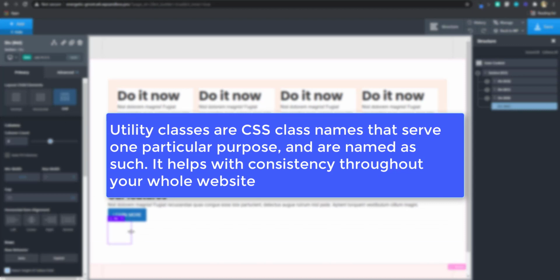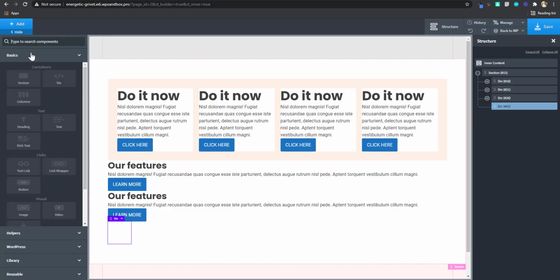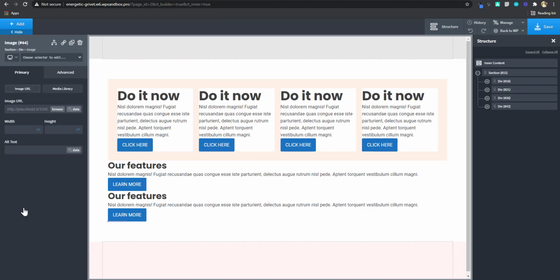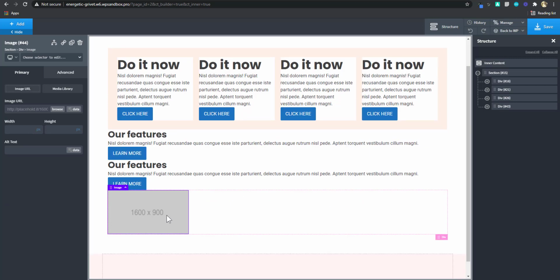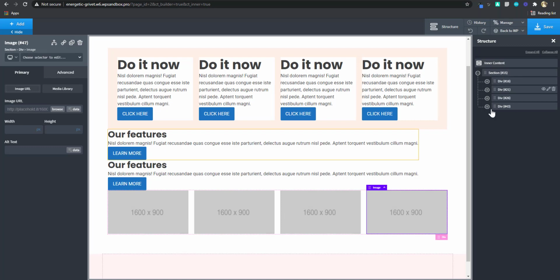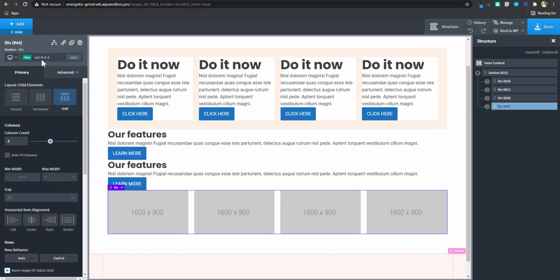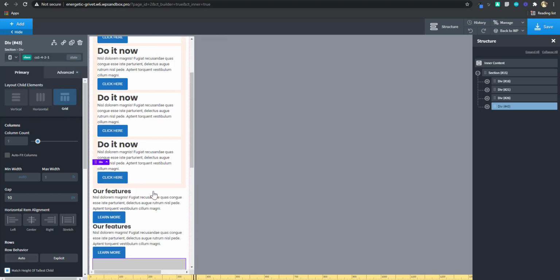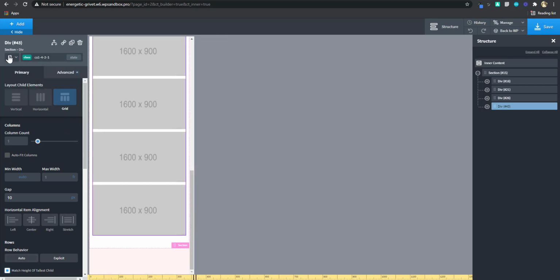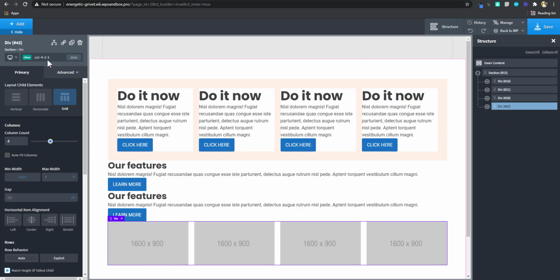So now I have that utility class. Let's say I drop in maybe an image. You can see that image takes up just one column out of the 4, and then if I duplicate this 3 times, you can see that it automatically adjusts to the breakpoint, 4 and 1, with all the spacing that you want. So that is it for that particular utility class.